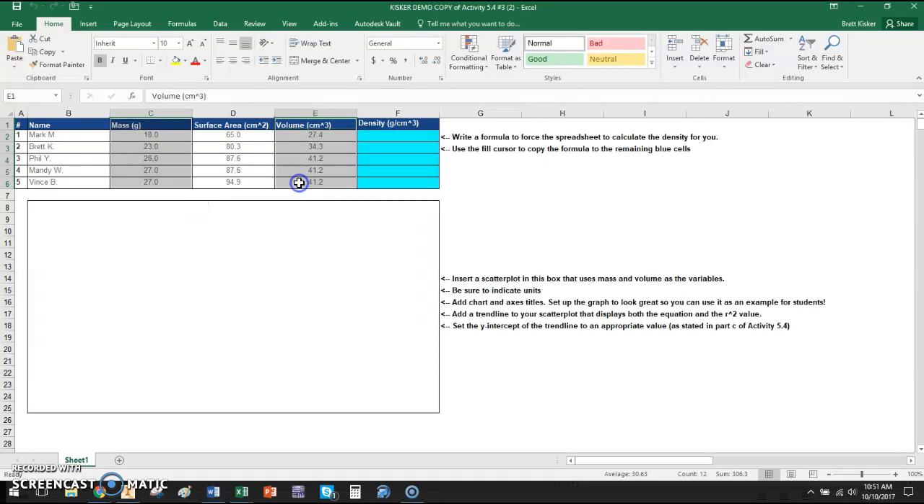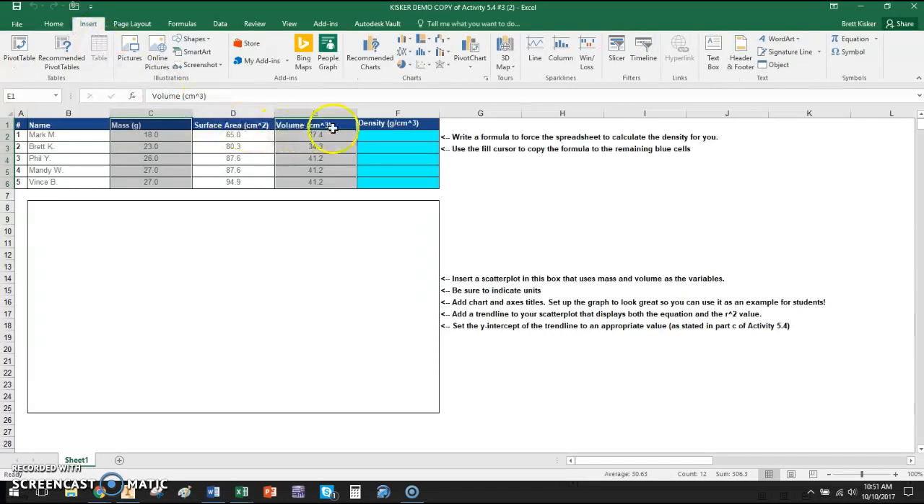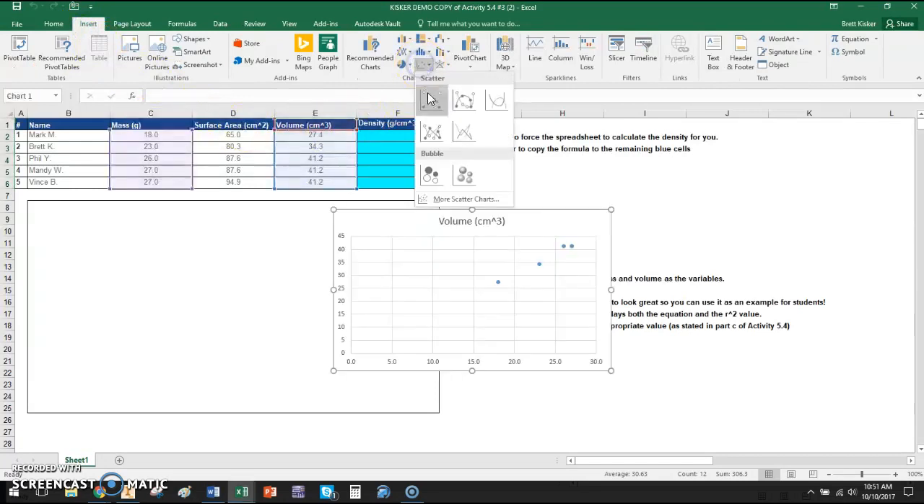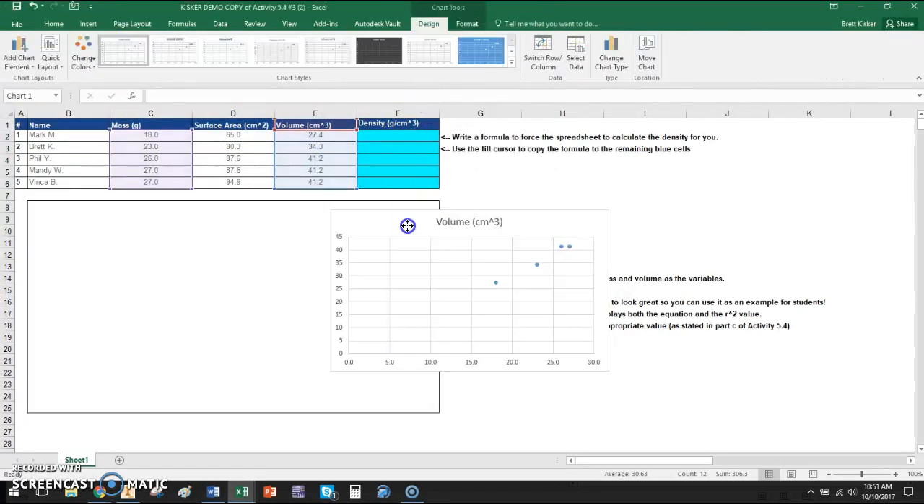The way that I selected these two columns, even though they're not touching each other, is by holding down the control button while I selected them. Control allows me to select things that aren't next to each other. When I choose insert, and I come over and I choose a scatter plot, the problem that we're going to notice right off the bat is this.